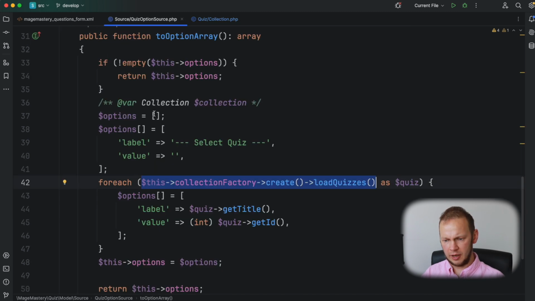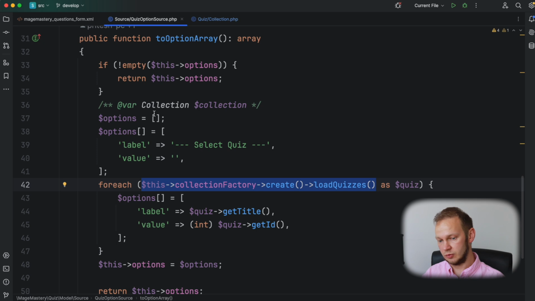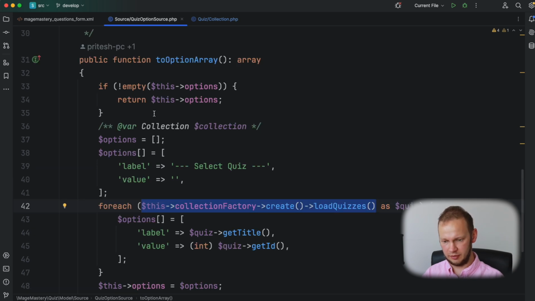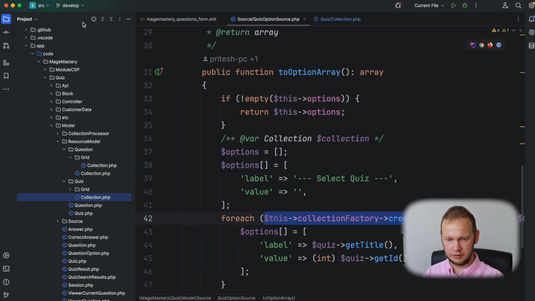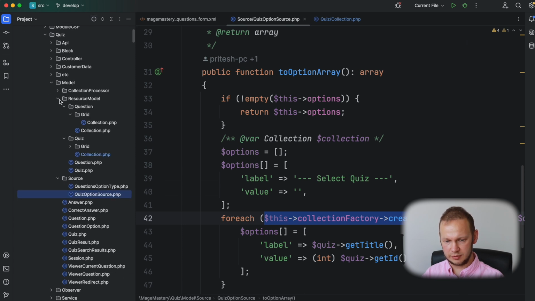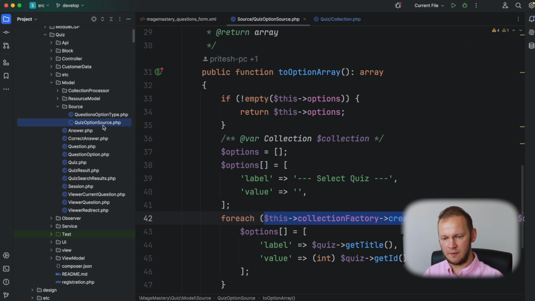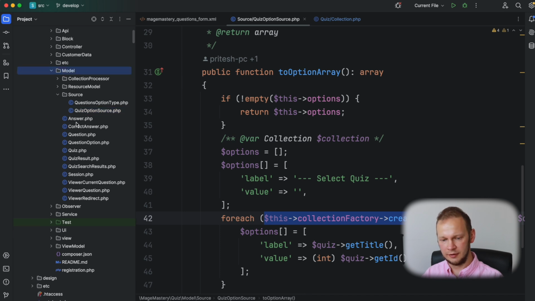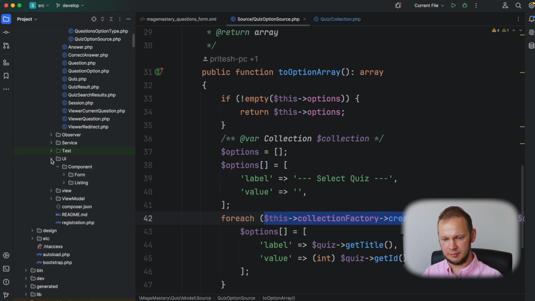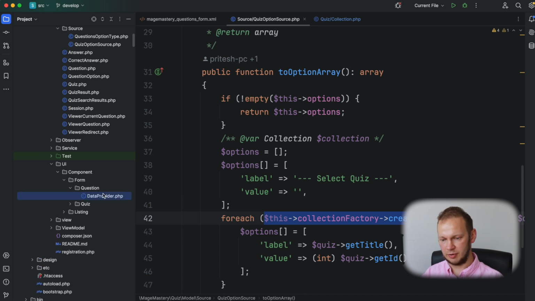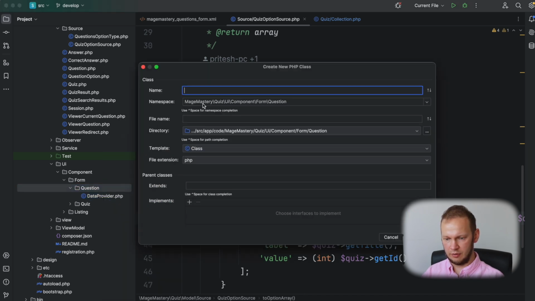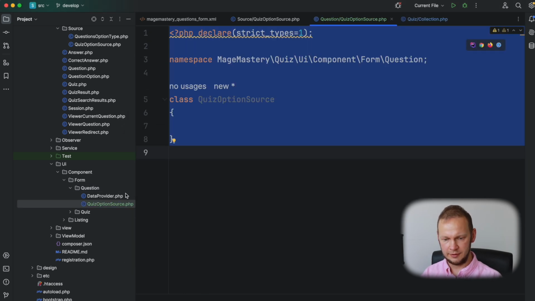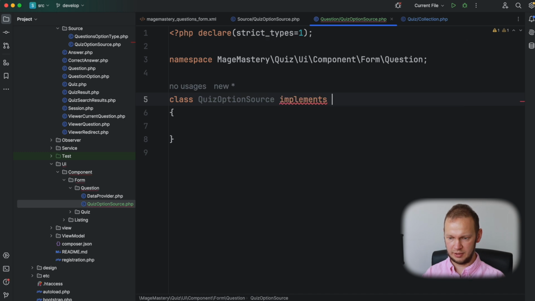So what do I need to do? I would go with creating a new option source. I can re-implement or refactor this one, or I can create a new one. Why would I go with a new one? Because I don't like that this option source is located inside the model when I have a separate directory called UI component form, and there is a question directory with a data provider class. So I would place the new implementation of my quiz option source class inside this structure.